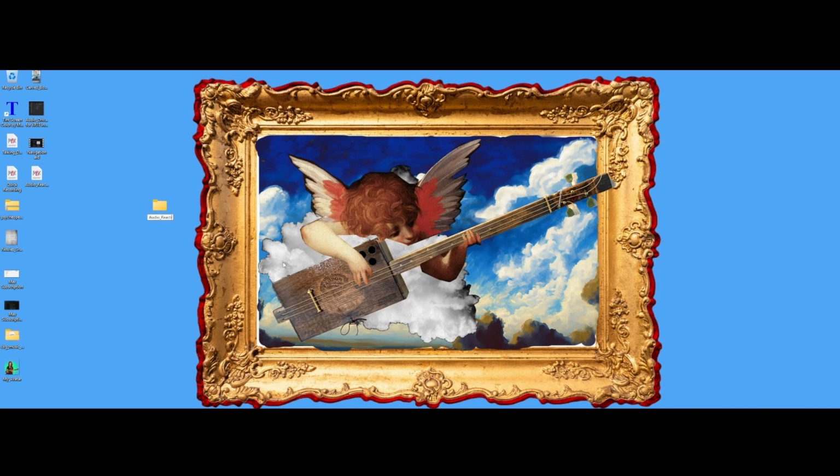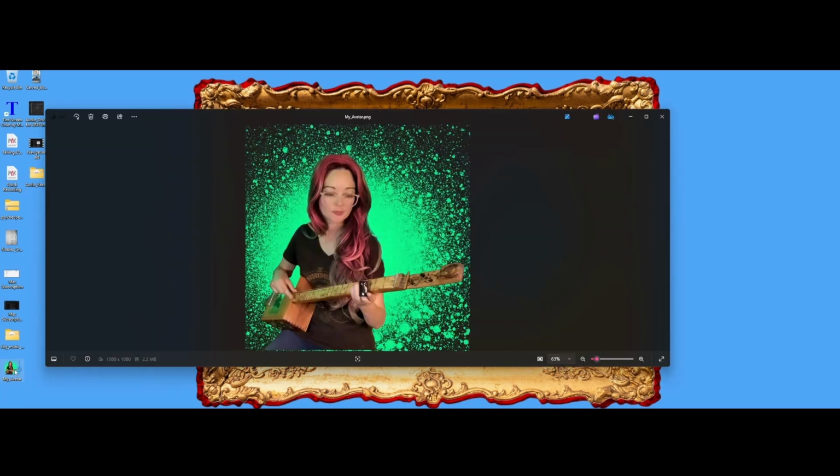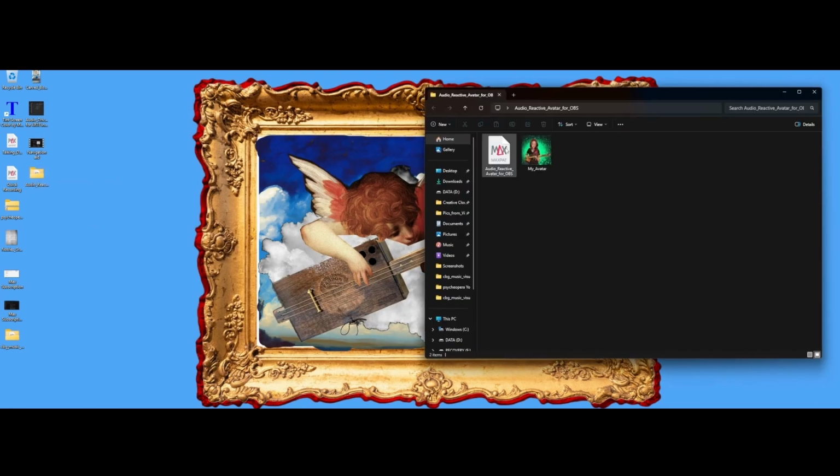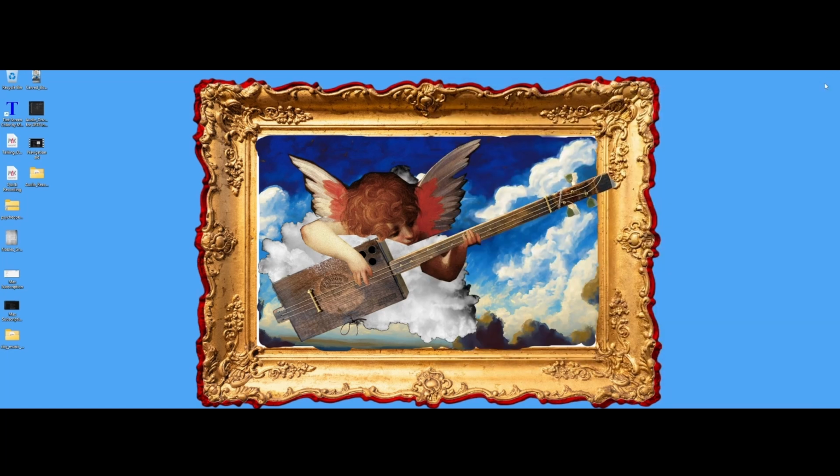Audio reactive avatar for OBS. And I'm gonna put my new patch that I'm gonna modify in there. And I'm going to put the selfie I'm gonna use as part of the avatar in there as well. I'm gonna open my new folder and open that Max patch.